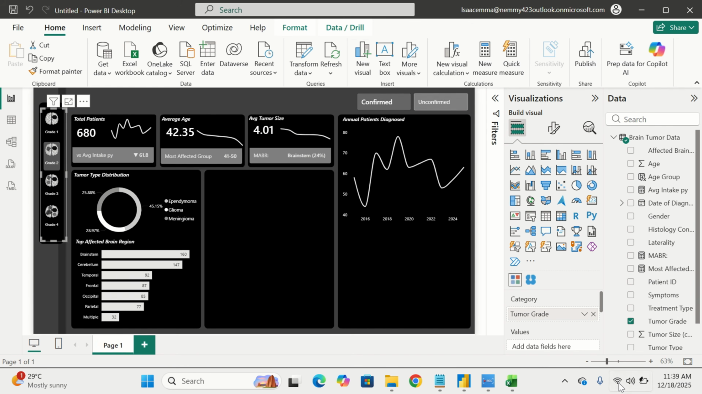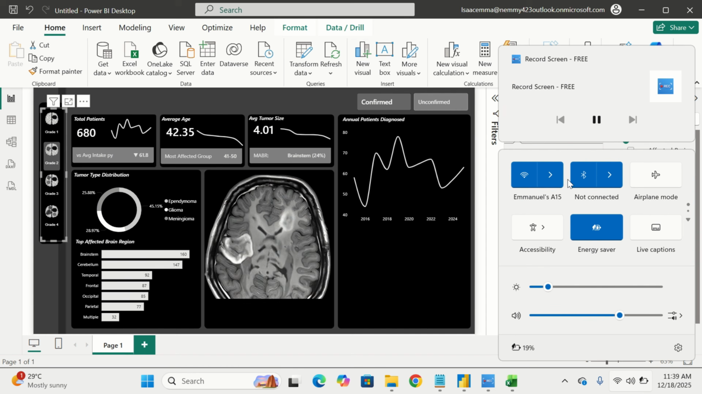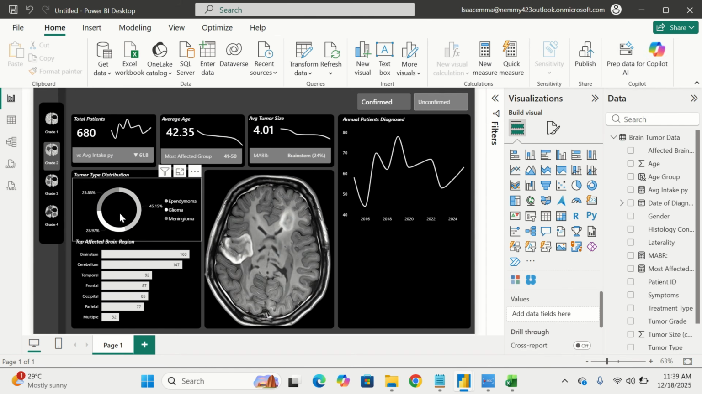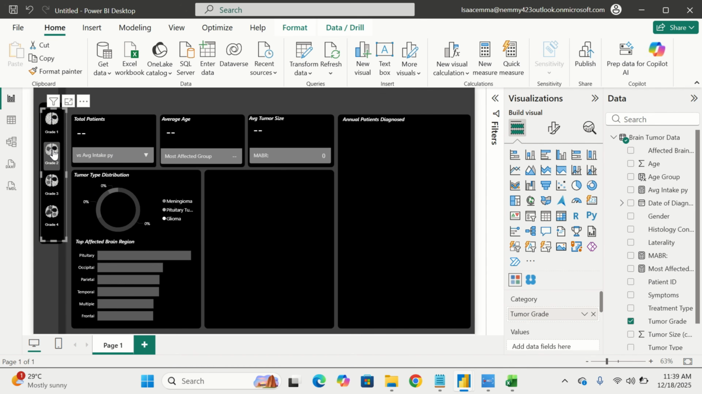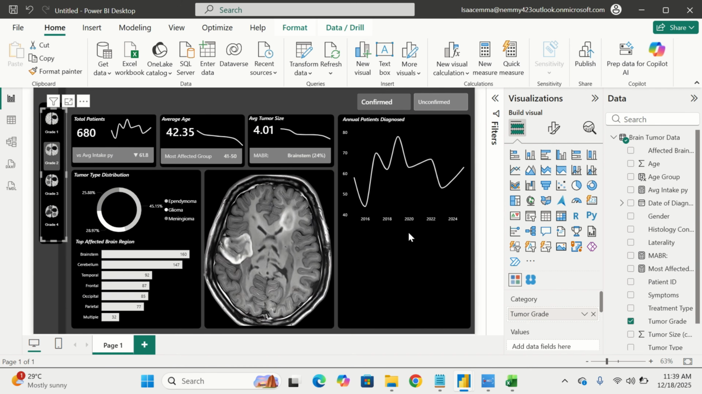So for this last part of the dashboard, we are going to be visualizing using clustered bar chart.